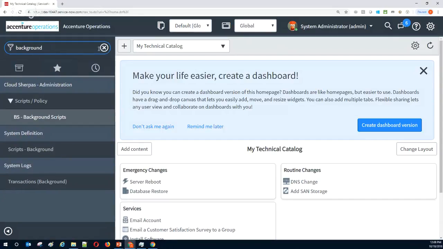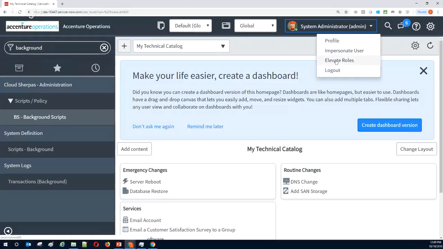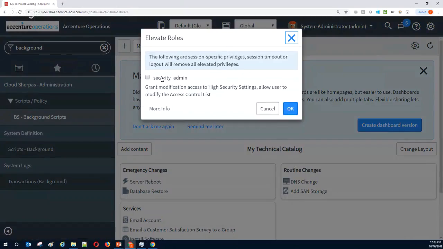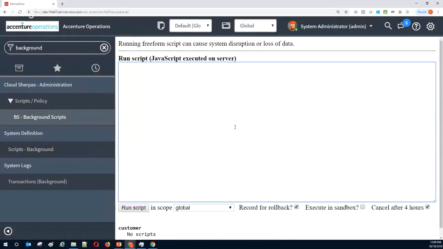Normally, it isn't available like this. You have to raise yourself to security admin by going to elevate roles and selecting security admin. That is how it is out of the box. I've got it rigged so that it shows up in my system definition without having to do this. So this is scripts background.